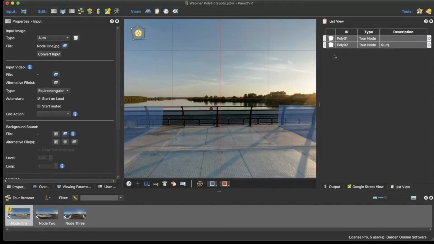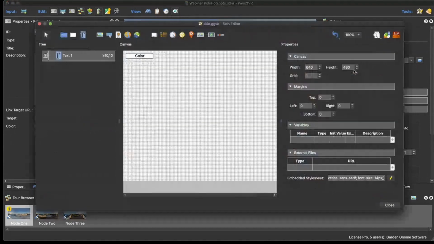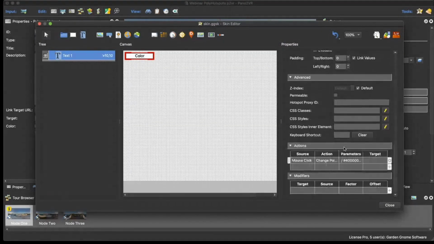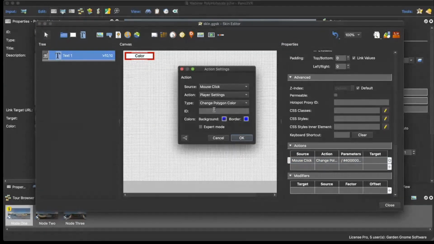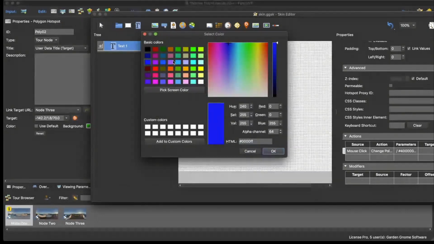So the ID, as I say, is the ID of the individual polygon. So if we go back to the skin and go back to that text box where we're going to change the color, I'm going to enter in the color 02, and I'm going to change the color to, I don't know, let's change it to red. Okay.